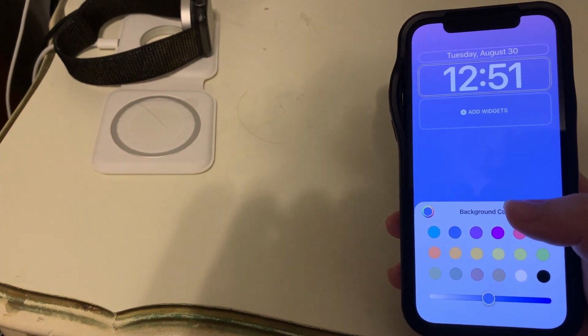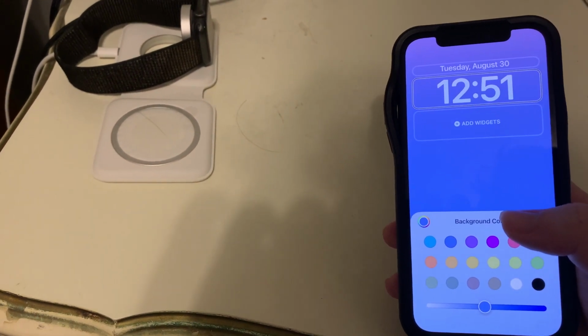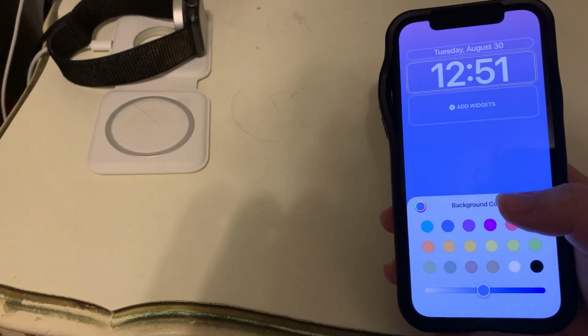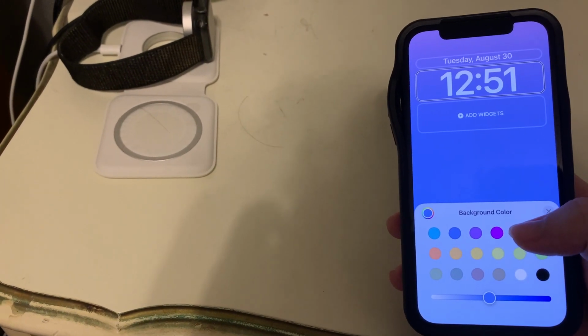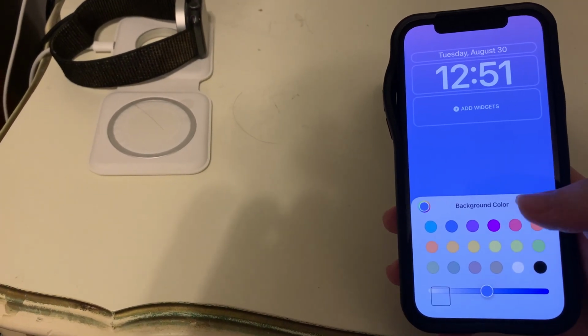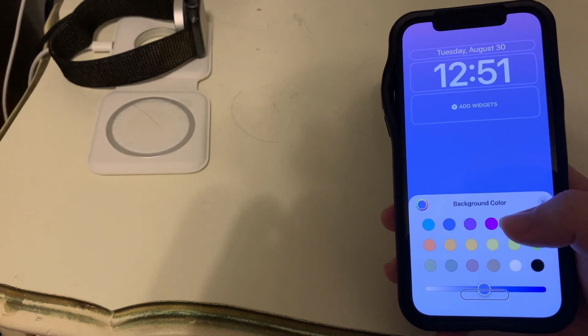Clock widget. Button. Now, this is where things get a little tricky. We want to select a color, and VoiceOver has not taken us right to that area. Add widget. Button. Color picker. Button. Page 5 of 6.